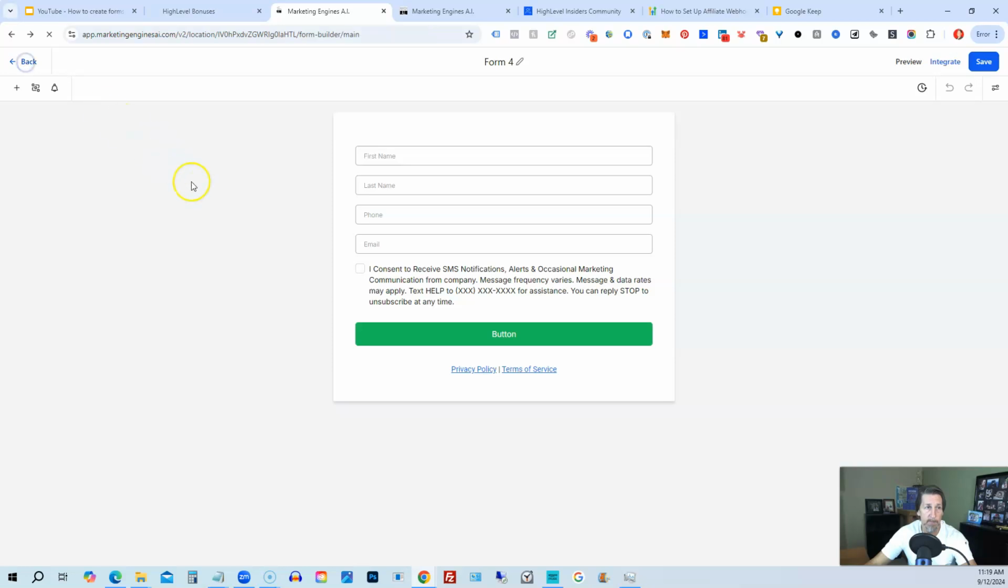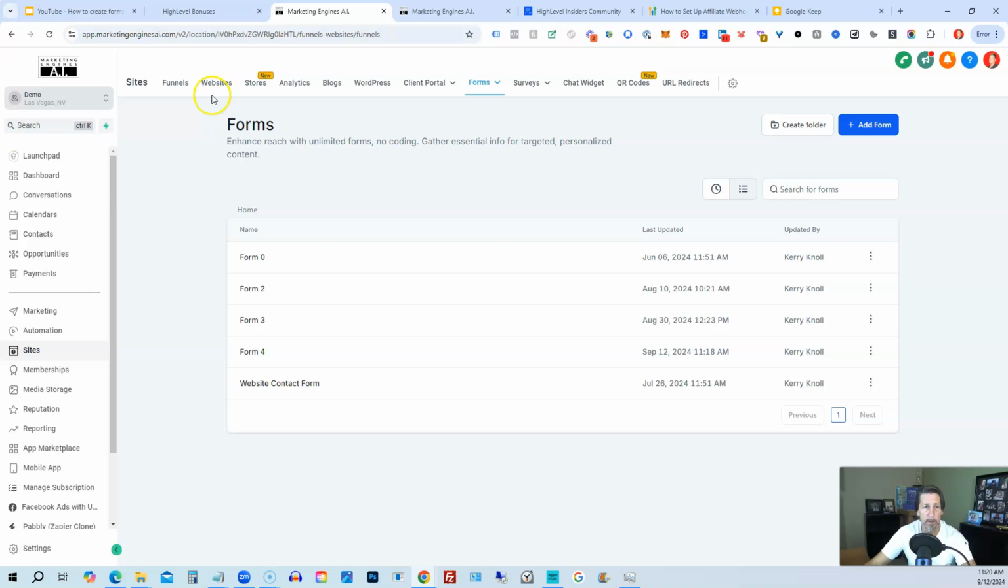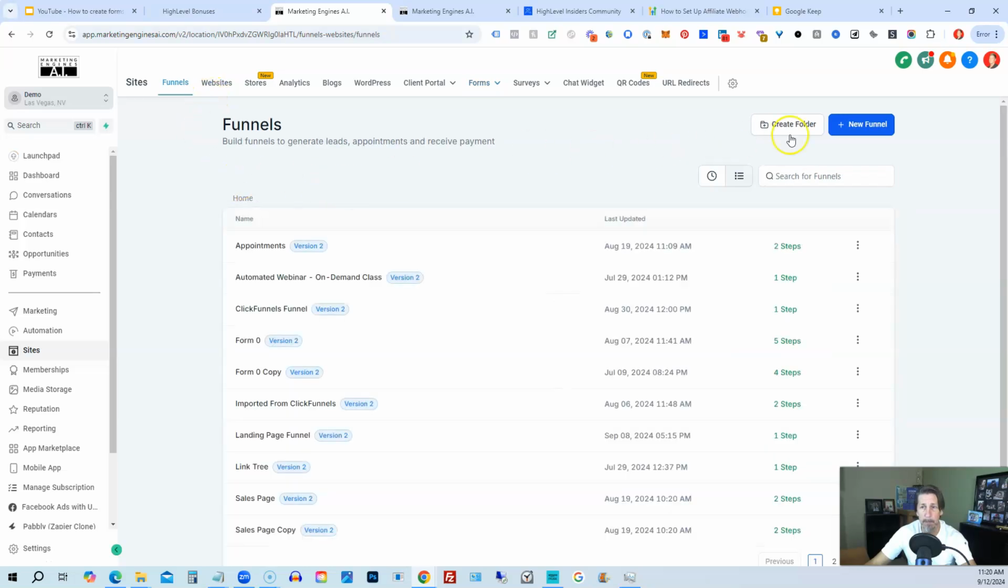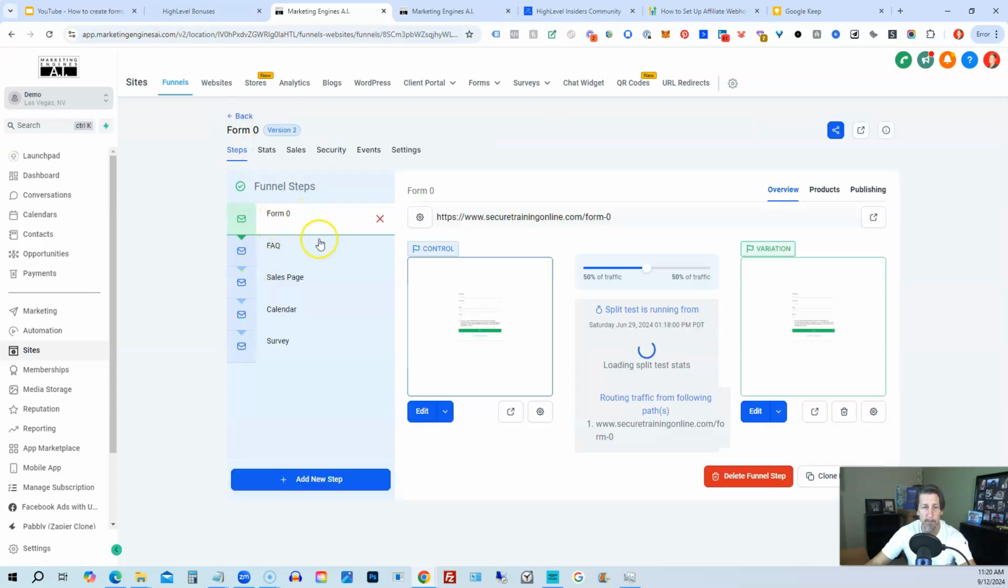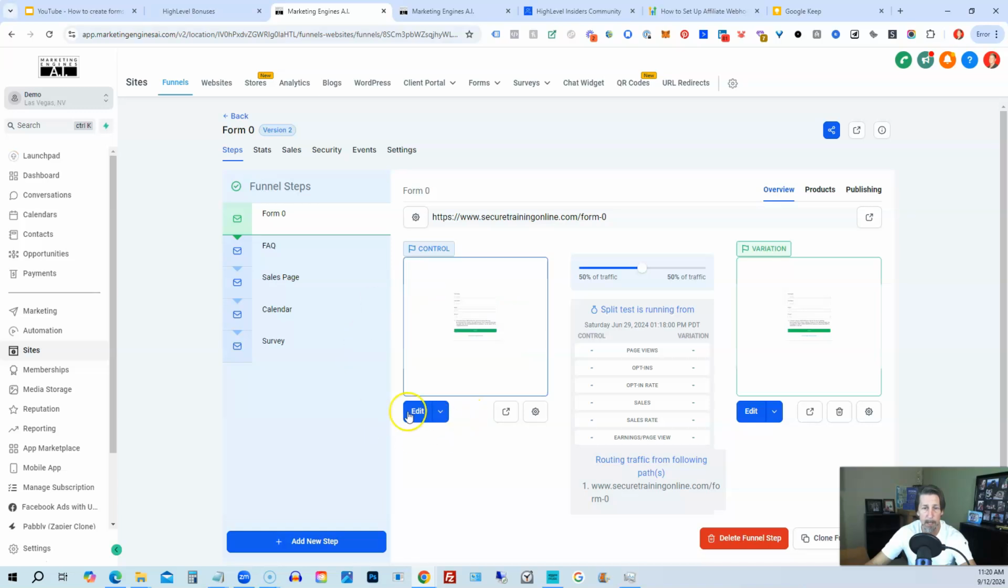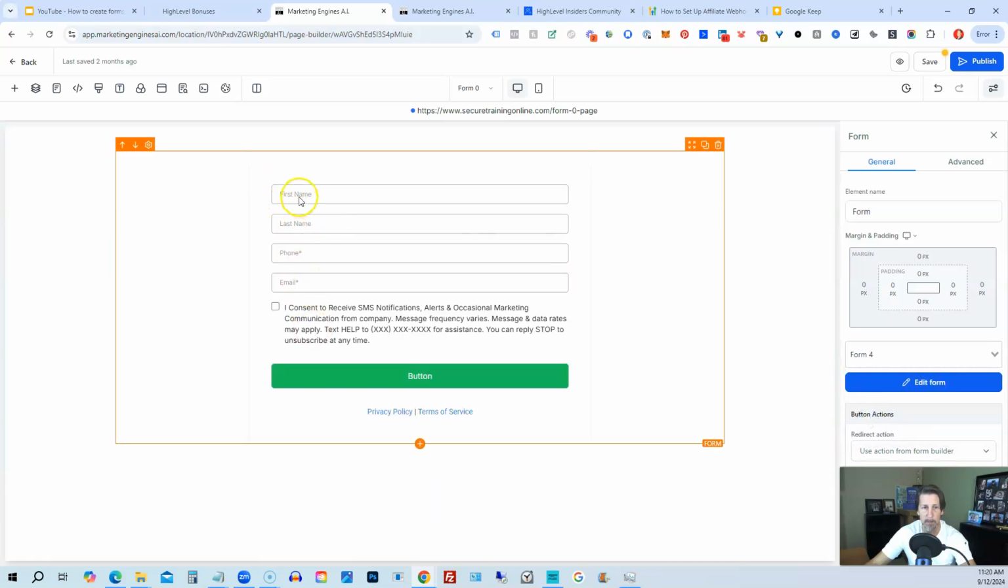So once you have your form built out, you'll go back, you'll go to either funnels or websites. So if I want to go into funnels, I can create a new funnel, or I can go into a funnel and then I can add my form. So if I go into form 0 funnel, this first page is implementing a form. So if I open that up in the editor, we have this form element. If I want to change which form it's using, I can do so by picking a different form here on the right hand side. So our brand new one, form 4, is right here, which looks very similar without the labels.